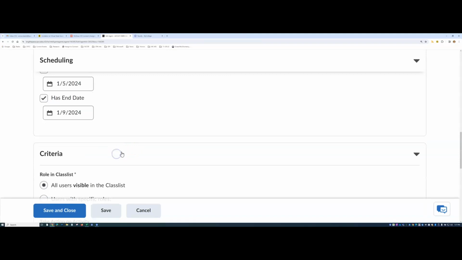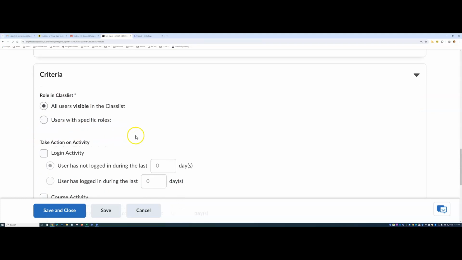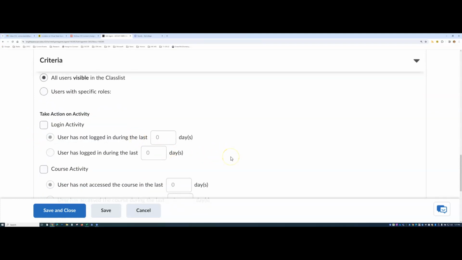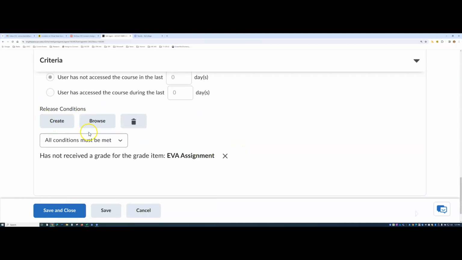Okay. So then when I come down here to the criteria, number one, I choose all users visible in the class list. That means that I will get a version of this email. I like to see it as it goes out so that I can correct any errors or anything that might be happening there. And then under the release conditions, I specifically put in "has not received a grade for the grade item EVA assignment." You can set it up for whatever you like, but that's what I'm working from here.